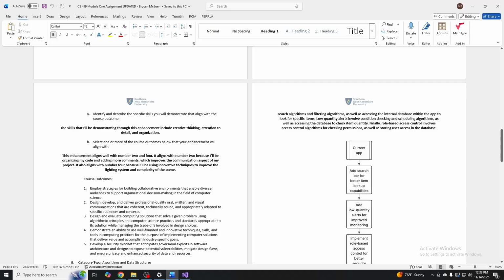You know, it's a 3D scene. So I'm gonna have to kind of figure out a way to make it realistic and add the objects and lighting in a way that makes it feel alive. So I feel like creative thinking has a lot to do with that. And then of course, attention to detail. You know, when it comes to the textures and the lighting, you have to be pretty specific on how it looks. So I think attention to detail has a lot to do with that.